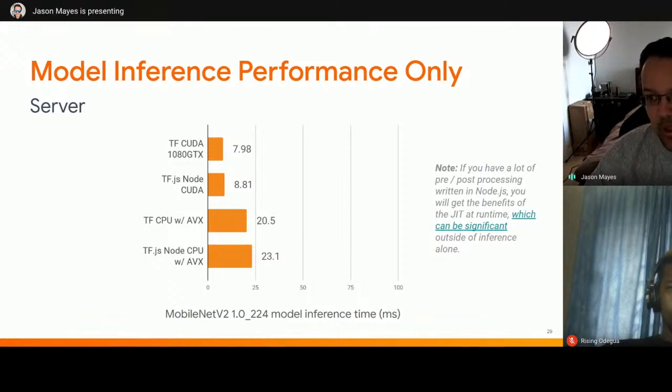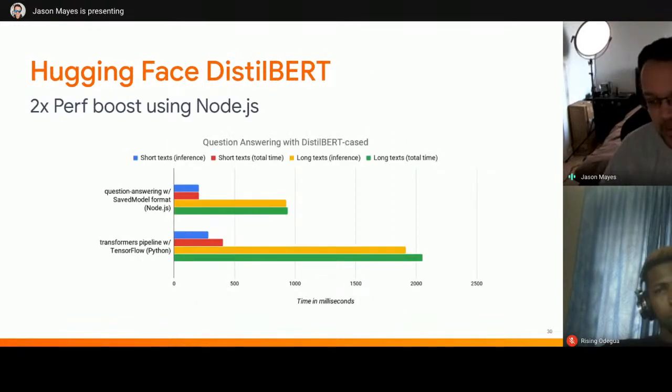Now, what gets interesting, however, is if you have a lot of pre- and post-processing going on. Often in machine learning, you have data that's in some format and you need to manipulate it to be compatible as an input to your model. Then you can get a significant performance boost from the just-in-time compiler of JavaScript in Node.js. In fact, Hugging Face, who are very famous for natural language processing, saw a 2 times performance increase for their DistilBERT model by switching to Node.js, because they rewrote their pre- and post-processing in Node versus Python.